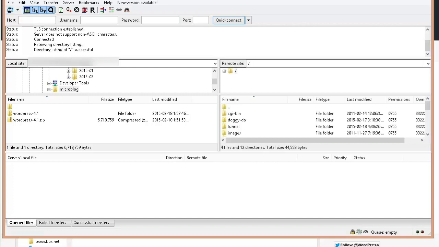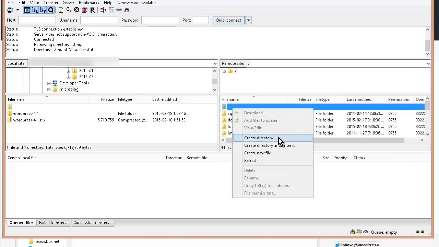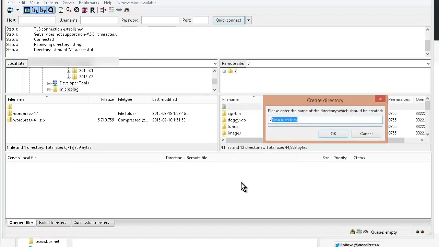Okay, so here it is. Now, I can upload my WordPress files right into the home directory here, and then when I type in my domain name, the blog will come up right away, or I can put it in a subfolder. So I'm going to create a directory, and I'll type in my domain name slash whatever this is here. I'm just going to call it microblog.